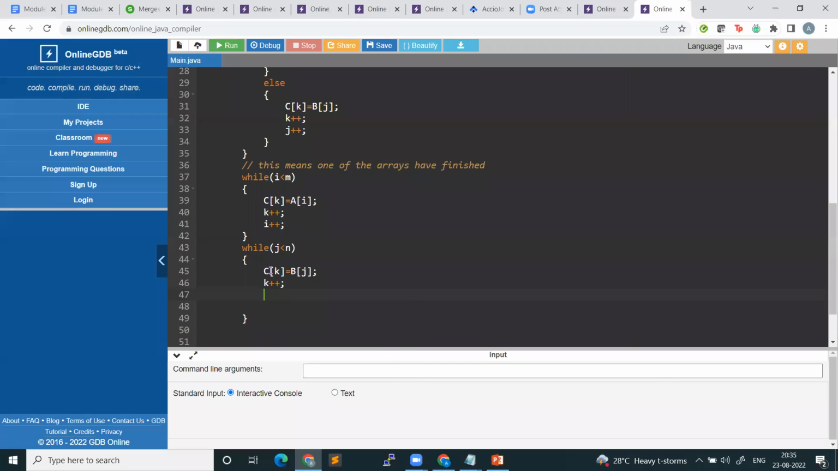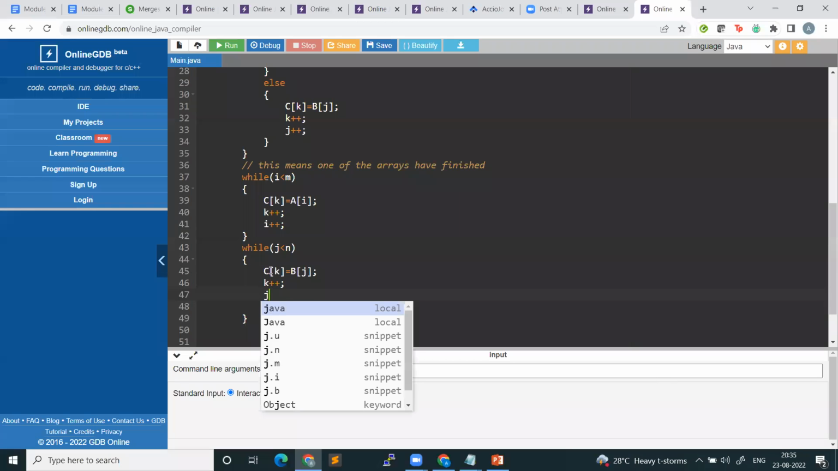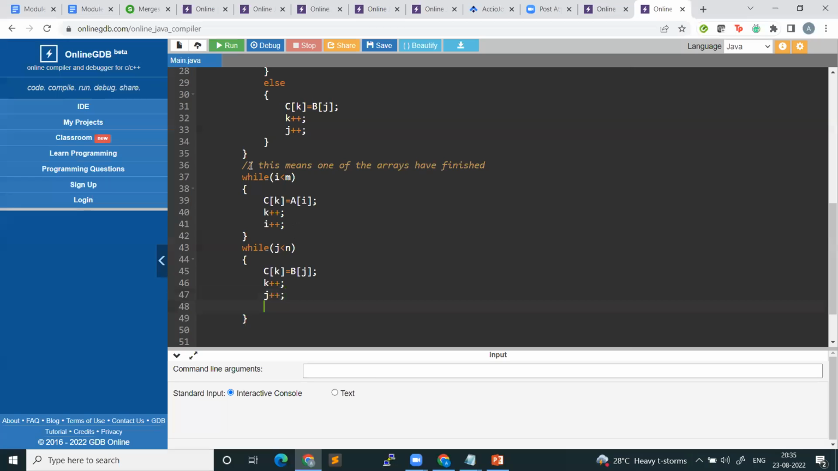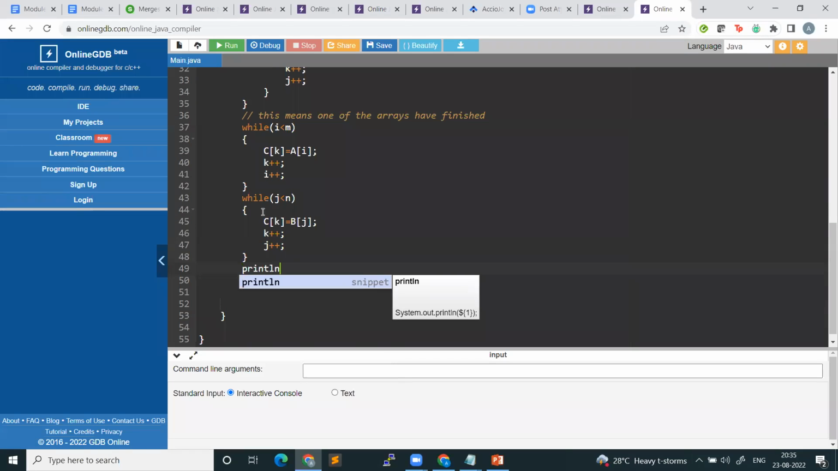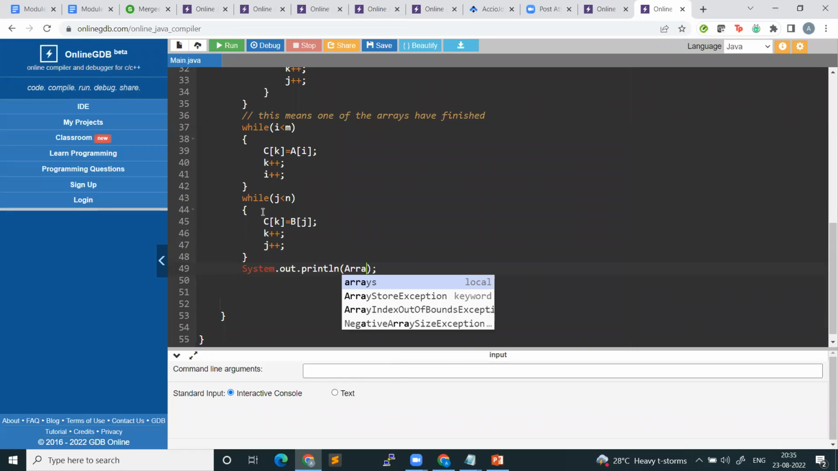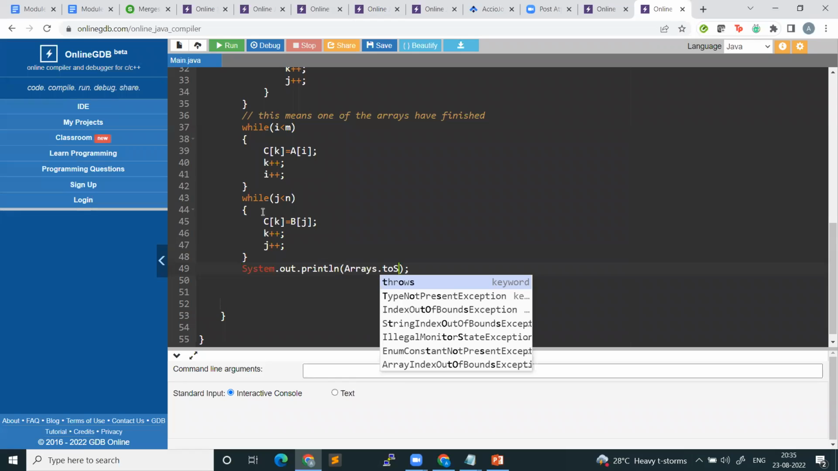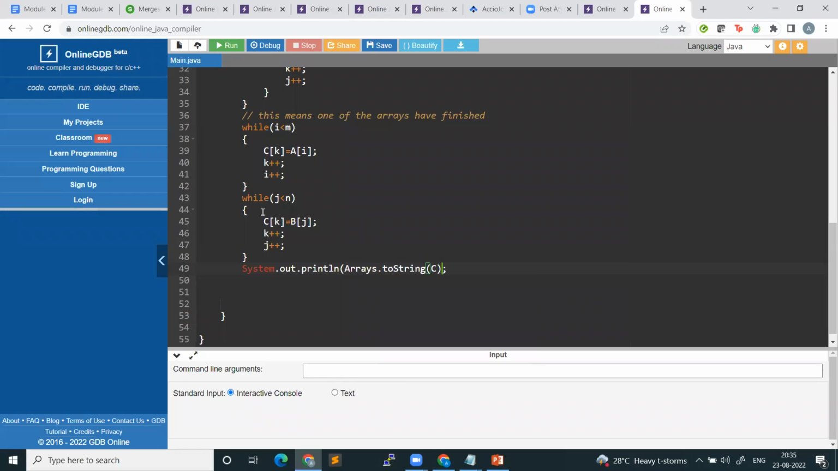Job done. So either one of these two while loops will run and it will copy the remaining elements of the array which is pending into array C. And after this, my job is done. So just to make you understand, let us print the array C. Let us just convert it into string and print, makes it easier. Okay. Let's print array C.